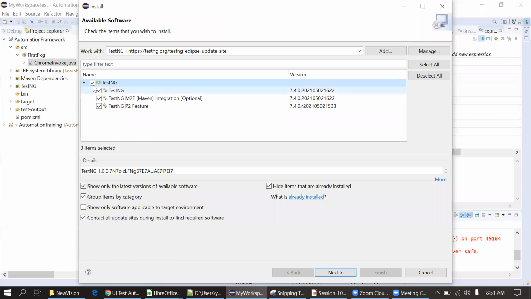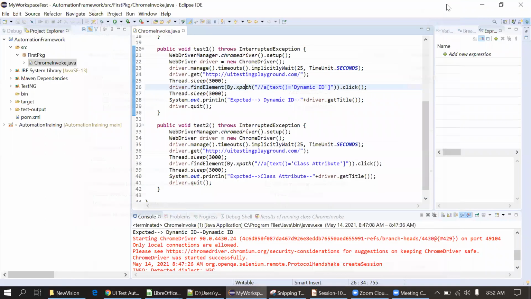Okay, so I have to take this and I have to click on Next. In my Eclipse, it's already installed. That's why I'm not clicking on this Next button. Simply you have to click Next, and then Finish at the last. It will take approximately 2 to 3 minutes to install TestNG in your Eclipse. So this is one step of the installation of TestNG. I'll close this window now.